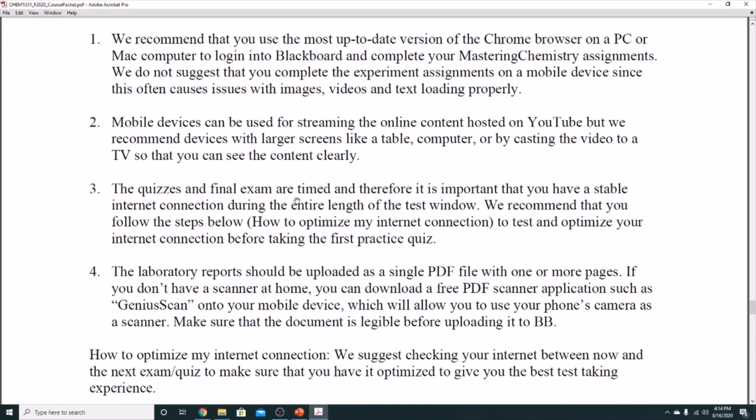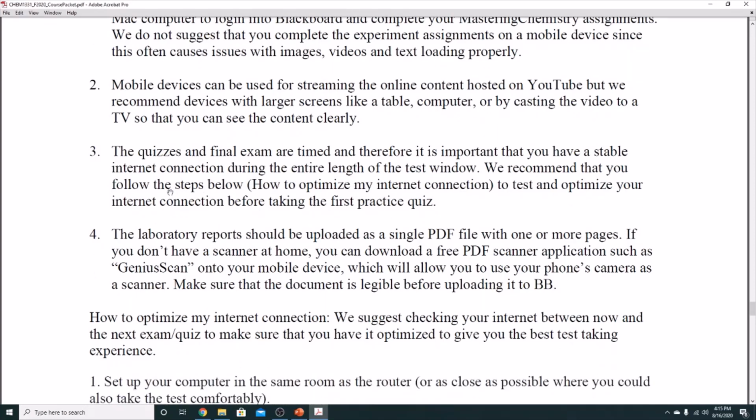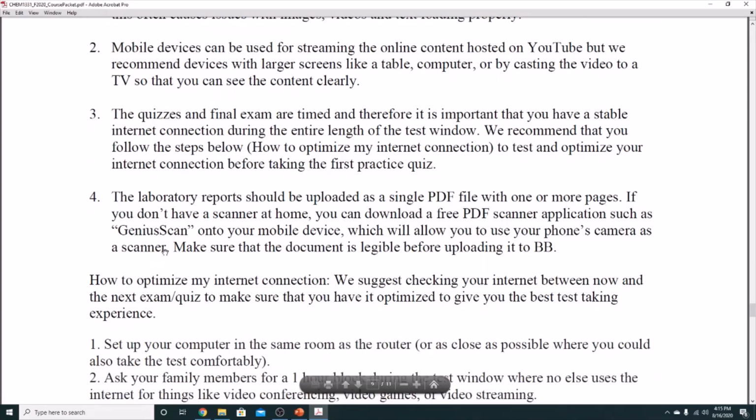Now, with the quizzes and the final exam, these are timed, and therefore it is really important that you have a stable internet connection during the entire length of the test window. So we recommend that you check your internet connection and optimize it according to the steps below. And like I said, the laboratory report should be uploaded as a single PDF. So you can use this free app called Genius Scan, and you just download it onto your mobile device, and it uses your phone's camera as a scanner. So just make sure that they're legible before you upload it to Blackboard.